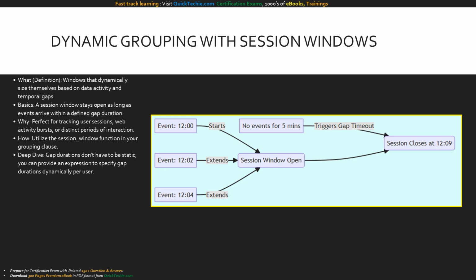As you can see in the deep dive bullet, Spark even allows us to set dynamic gap durations based on the specific input row. You could give premium users a 20-minute gap and standard users a 5-minute gap using session window. This is incredibly powerful for behavioral time series analysis.